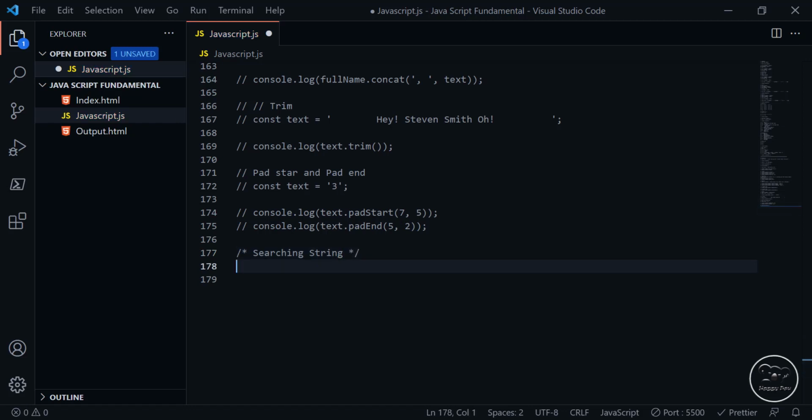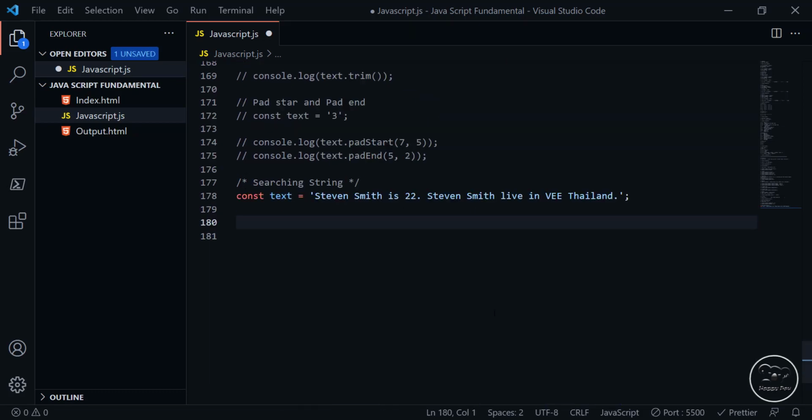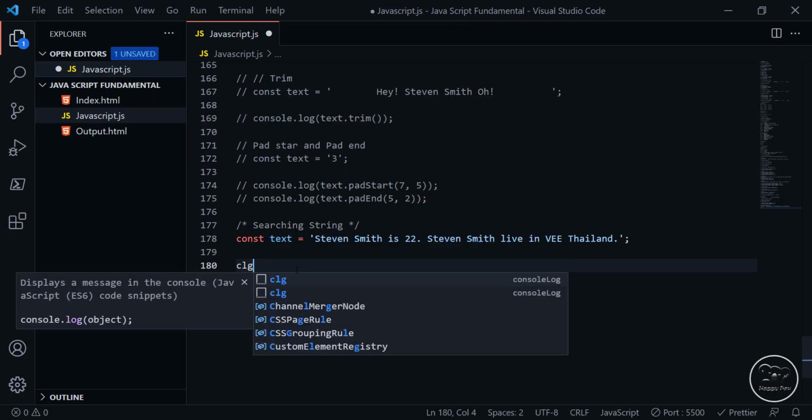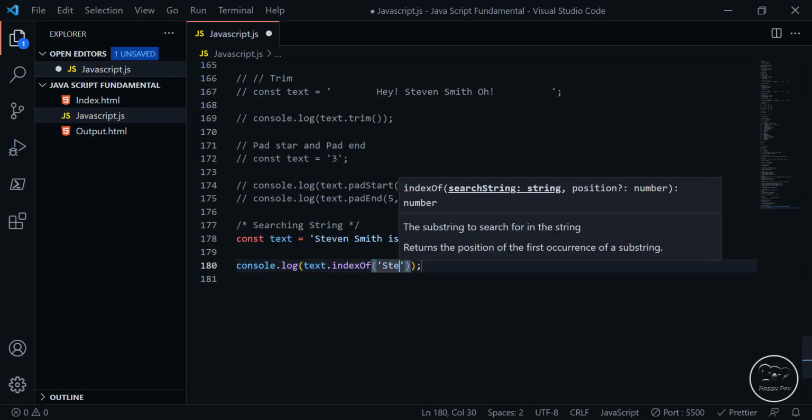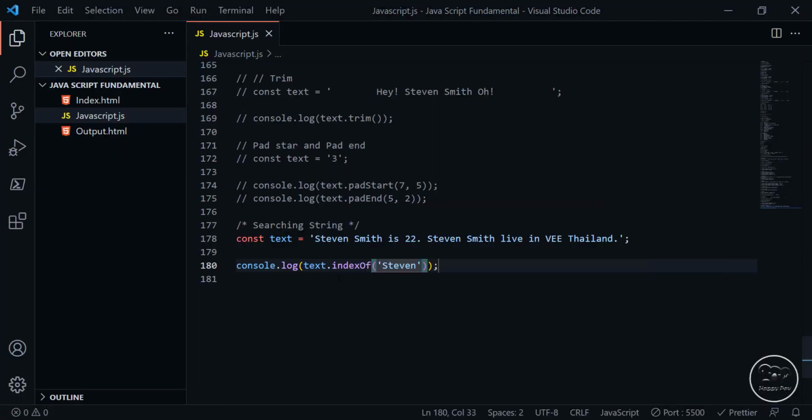I copy one sentence, Ctrl C, Ctrl V. Okay, we got the tag, our tag. We did not assign it anywhere, so it's okay. console.log the tag dot indexOf "Steven". When we save, it will be index 0 because it takes the first one. So 0, 1, 2, 3, and so on. It starts from index 0.